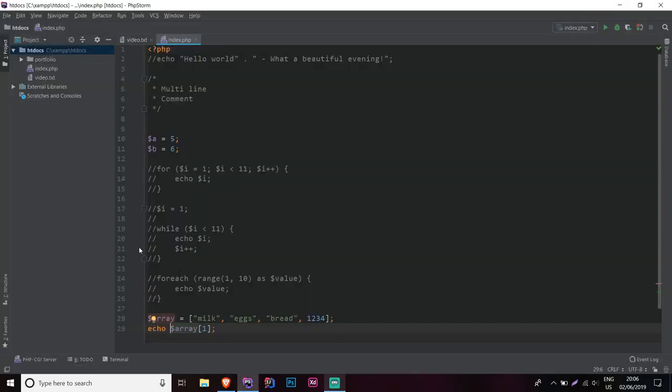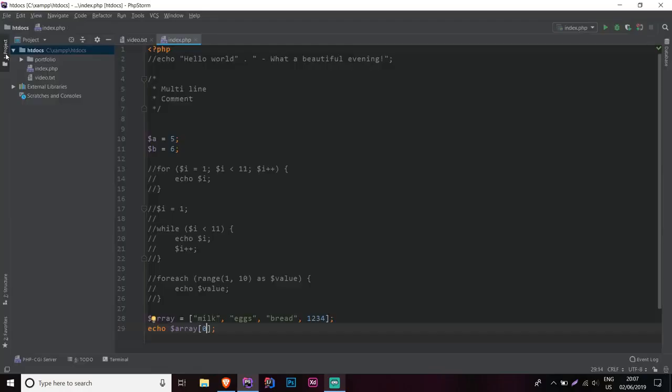But wait a second. Eggs is the second element, it's not the first one. Now here's how arrays work. They start counting from 0, just like we started counting from 0 in the iterator for the for loop. So we put 0 over here and we refresh, we're going to get the milk value. So don't forget that index positions are counted from 0 and so forth.